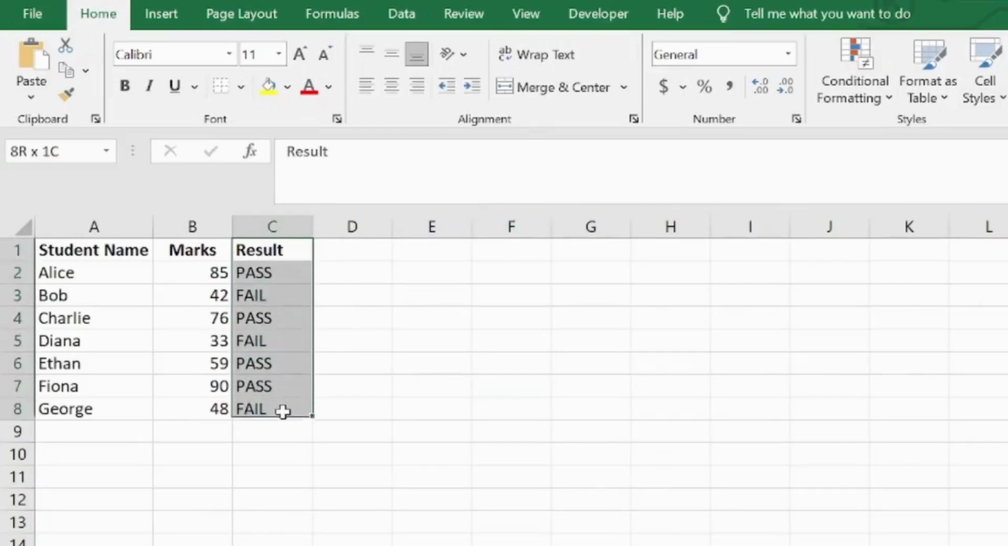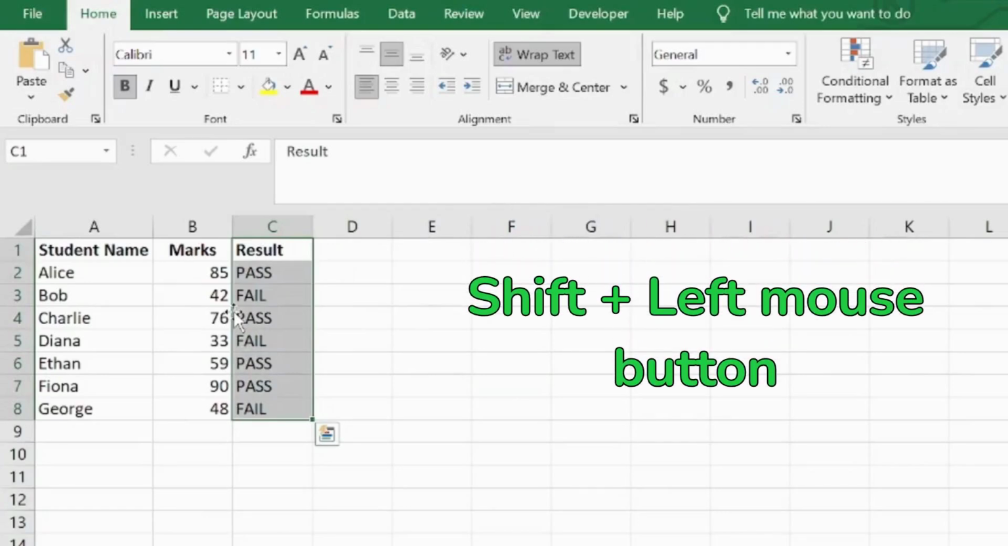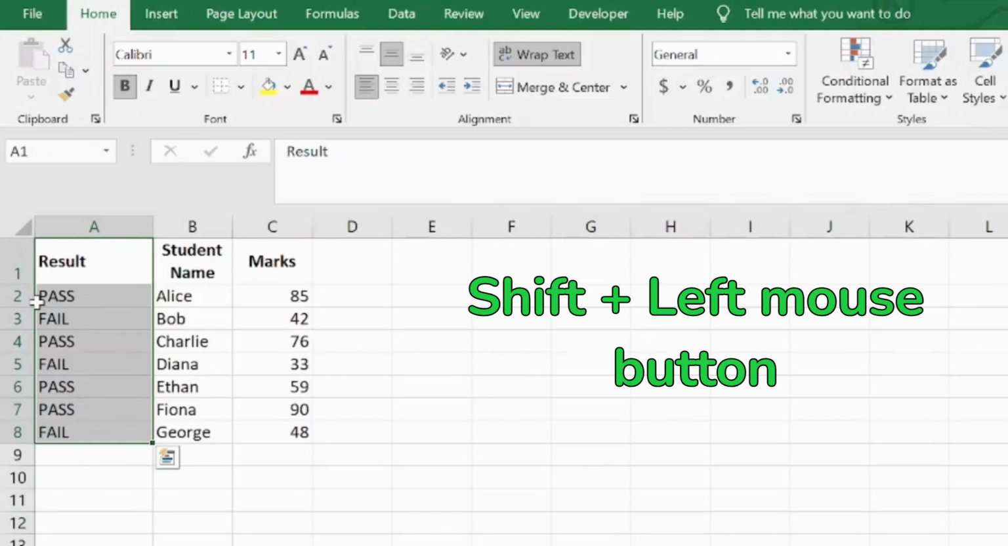All you need to do is select the results column, move the mouse to the edge of the column, and you will see the arrow changes. Now, hold down the Shift key on your keyboard, then drag the column and place it where you want. You'll see a bold vertical line appear, showing you where the column will land. Release the mouse and the Shift key, and just like that, the column is moved without messing up any of your data.